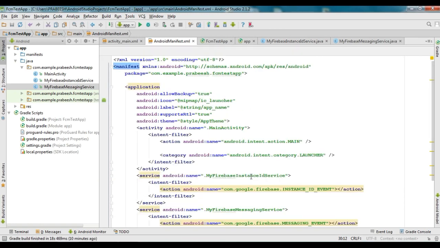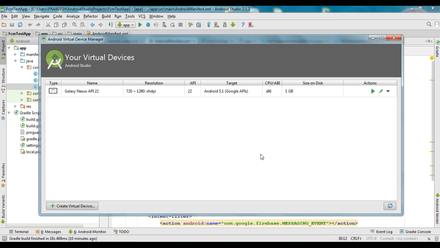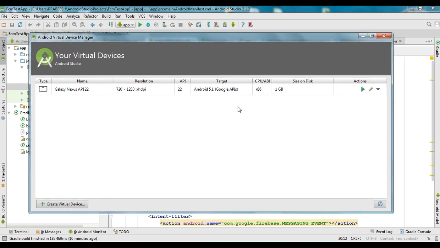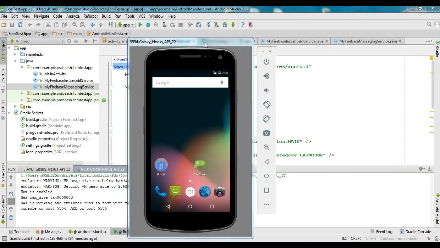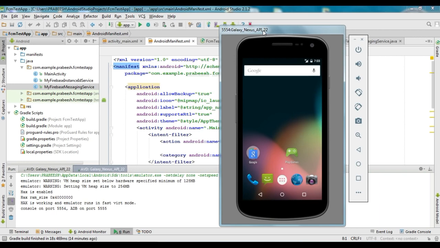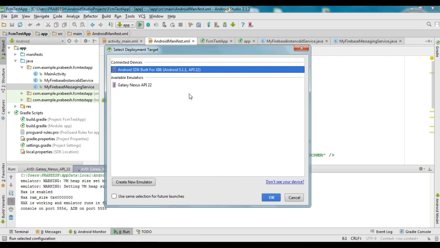Now we can test it. So here I am going to use some Android virtual device. So open the Android Virtual Device Manager. To test this application you need a real Android device with Google Play services installed, or an Android virtual device with the Google API. So here is an Android virtual device with the Google API. So now start it. Okay, now the virtual device is ready. Now we can run our application. Run it. Select the virtual device.